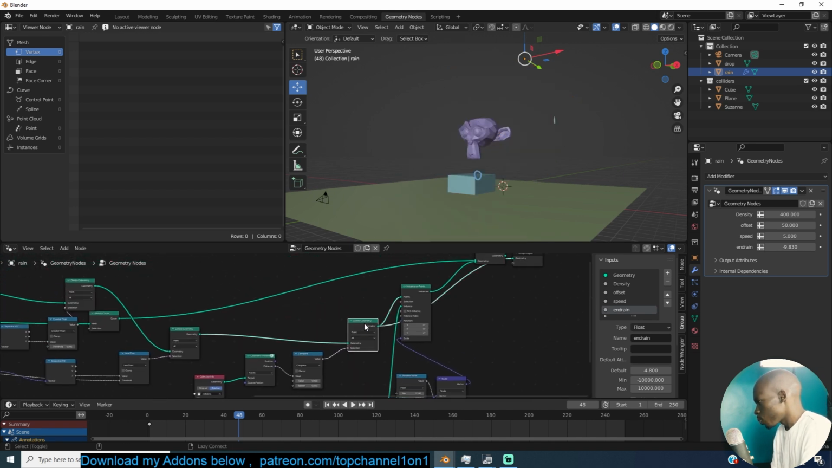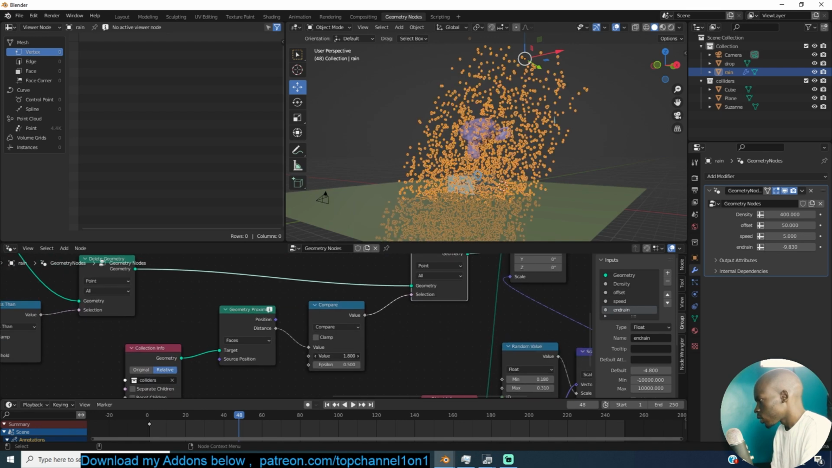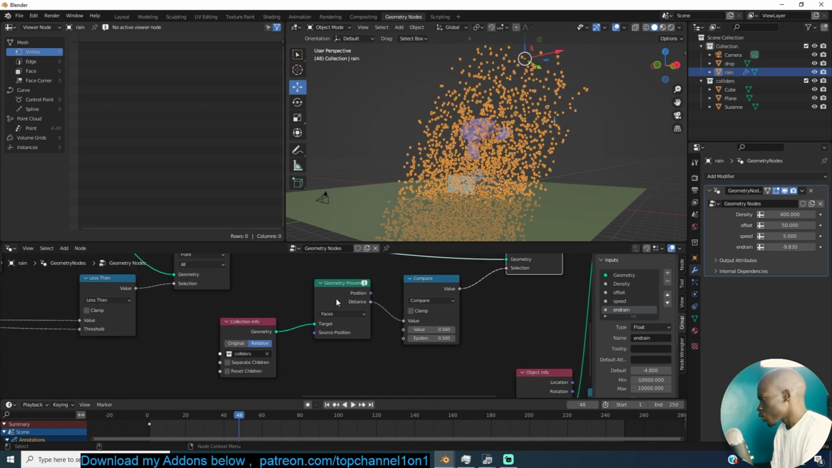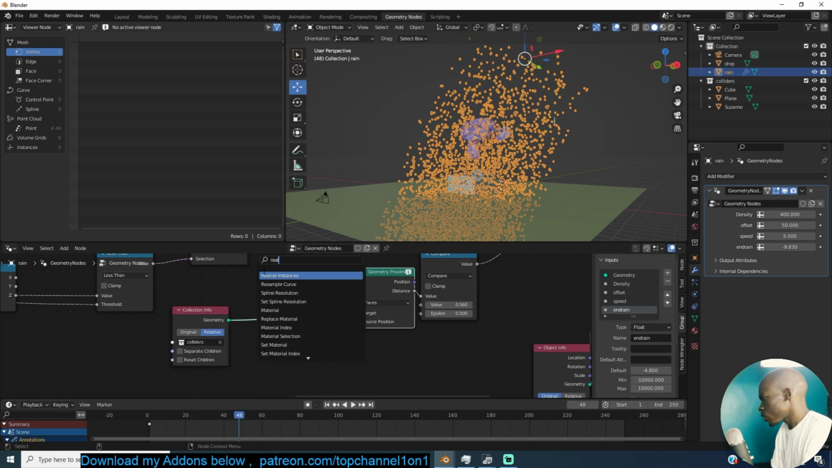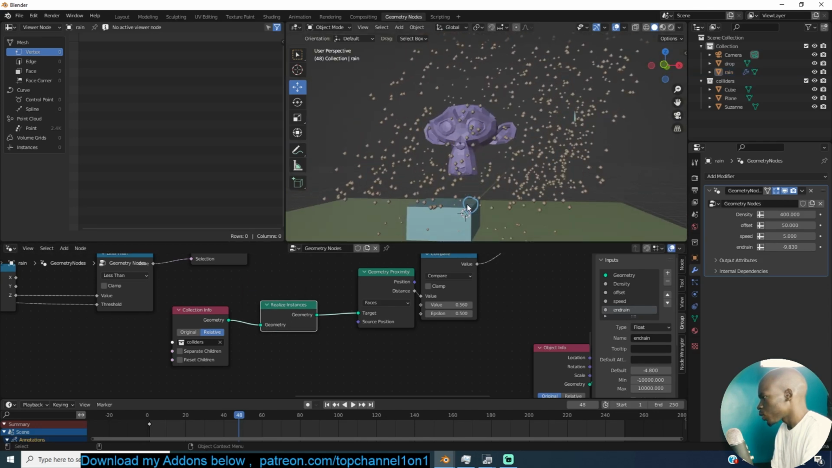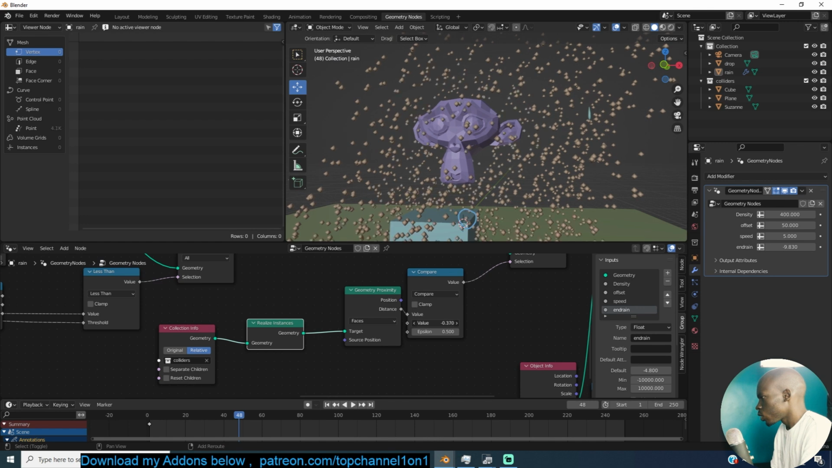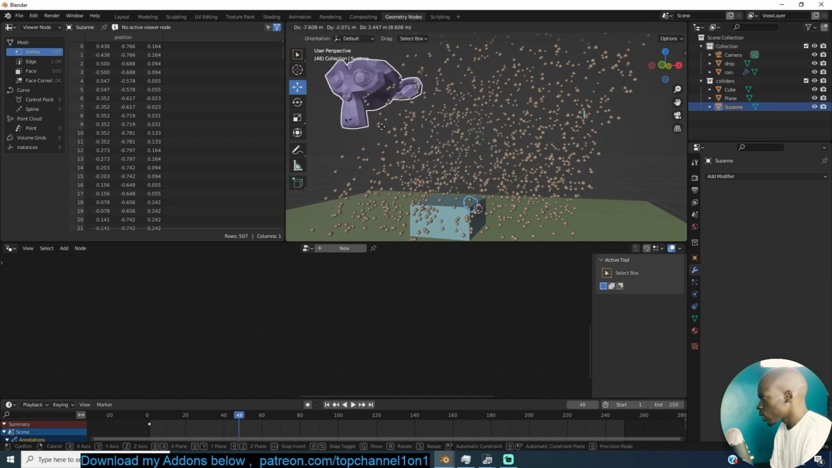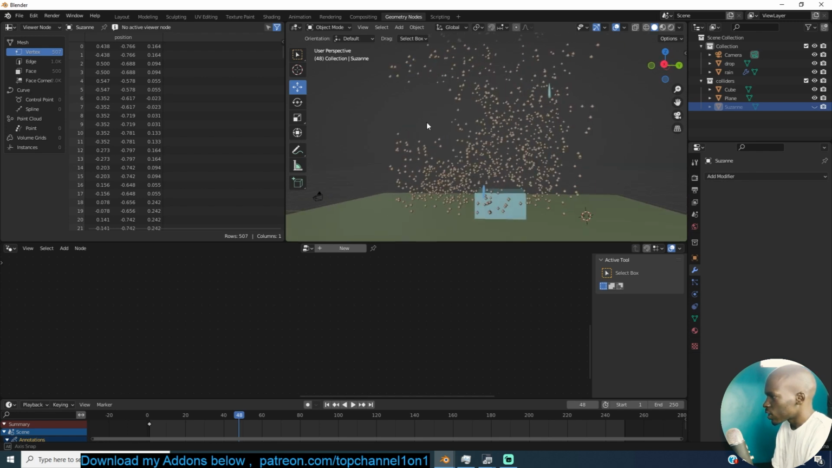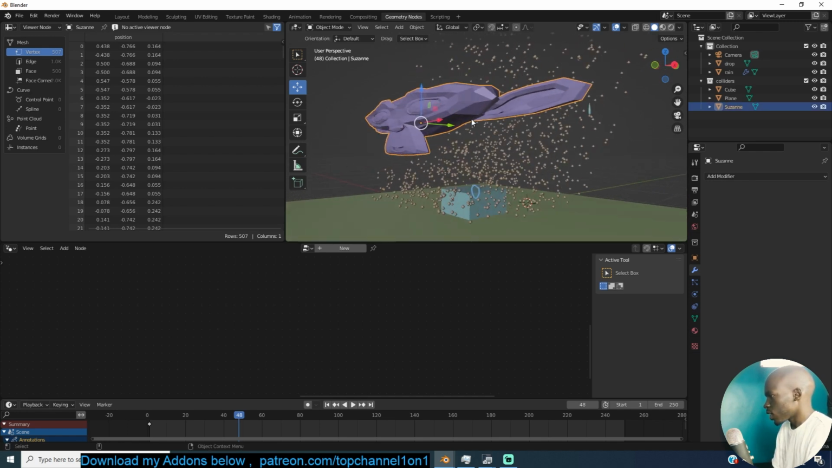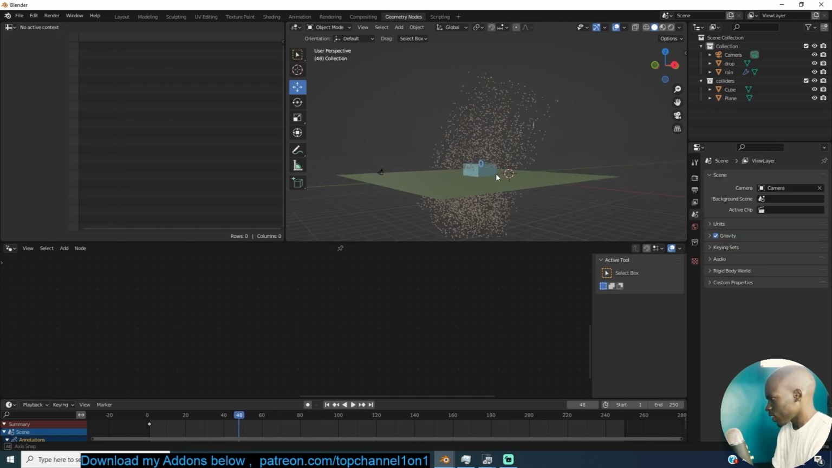Let me make sure that we're previewing the right one. We are getting an error here because we need to realize this geometry. So realize geometry, and now you can see any particles that are close to this get removed. As you can see, when particles are close to these, they just basically get removed completely. But yeah, I think that's it.